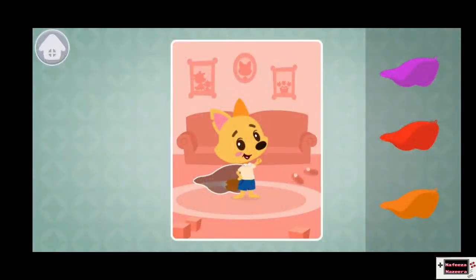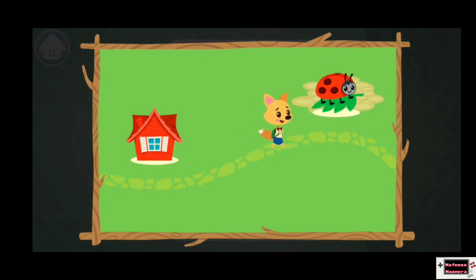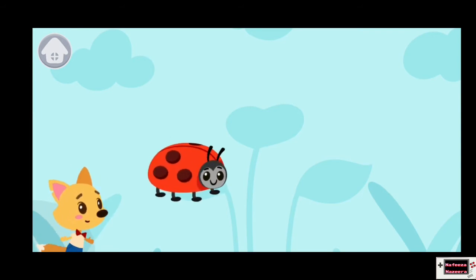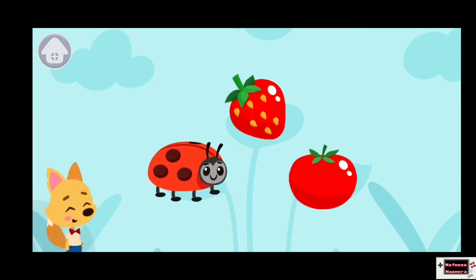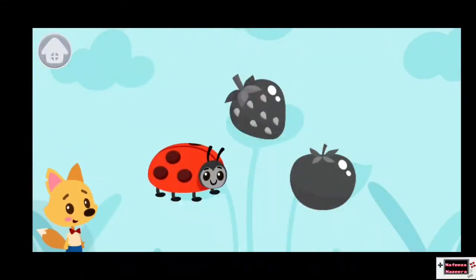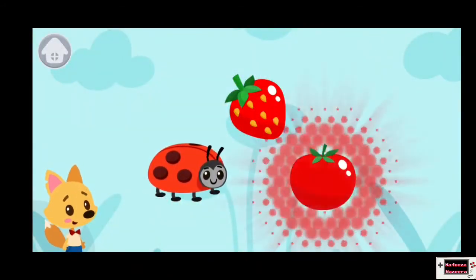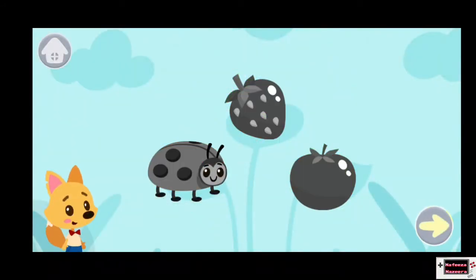Red. These items are red. Tap on them. Red ladybug. Red strawberry. Red tomato. Keep it up.